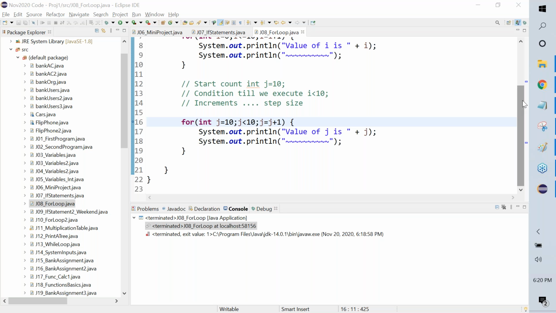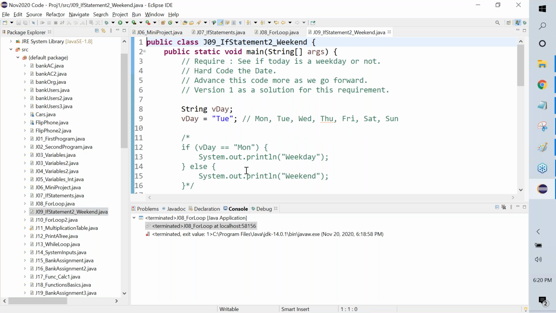All right. Now, let's look at the if statement to weekend, everyone. What is the next one? This is interesting. So I think we're coming up with more of a need and how do we put it into a program to help us with that need.